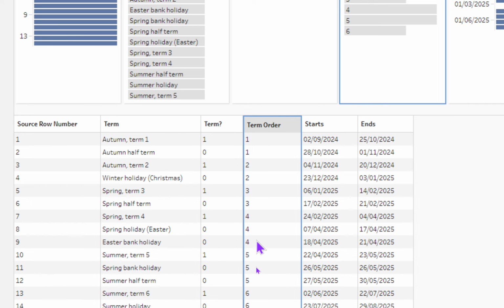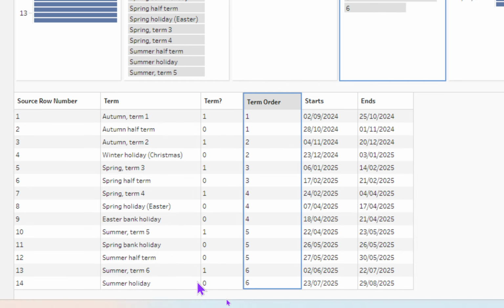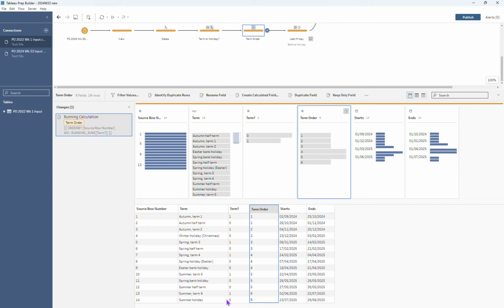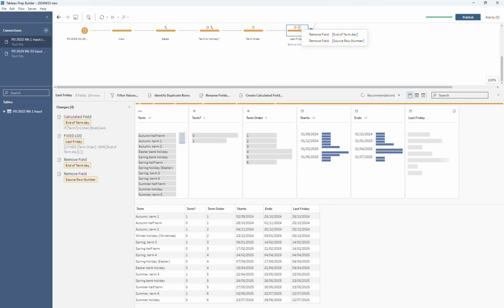I'm just realising that you could probably have done that much more simply by extracting the numbers here and then using the fill down option to get to the same result. But the way my brain worked was doing a running total, but equally absolutely fine to do that as well. And then, like I said, for these groupings that we have at the term order, we now want to apply the last Friday as the end date of the term that comes before the holiday.